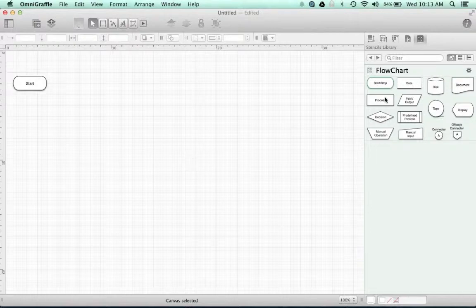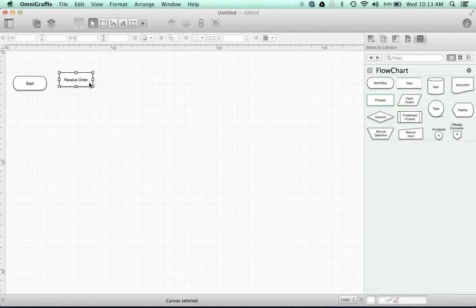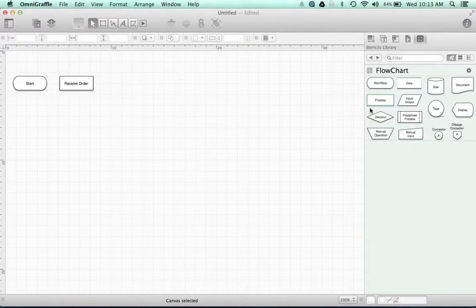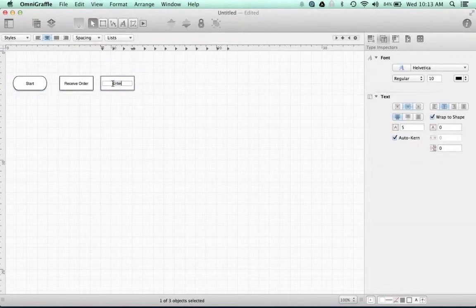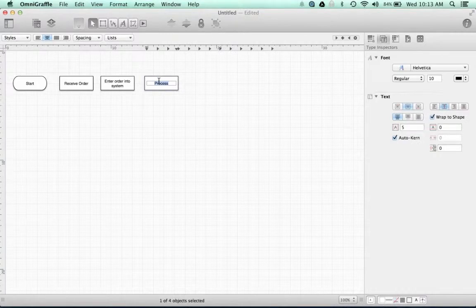So what we're going to do now is we're going to grab a process box. And in here, we're going to say the process is we receive the order. So we're going to move that down and we're done. The next step is that we're going to grab another process box. We're going to drop it right here. And we're going to say we're going to enter order into system. We're then going to say, over here, we're going to have the system check for inventory.